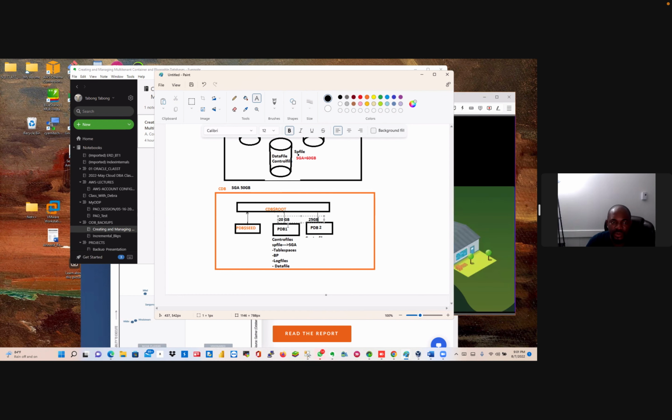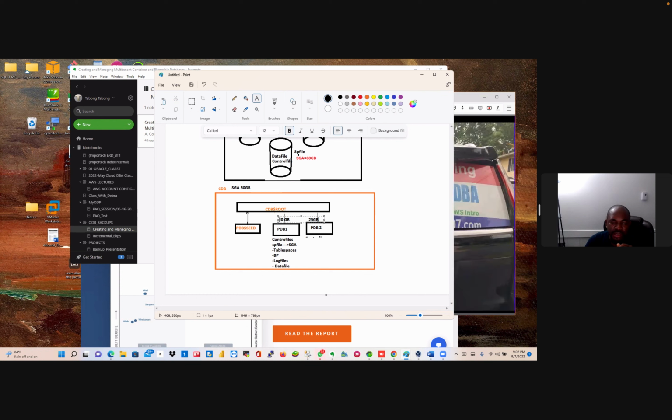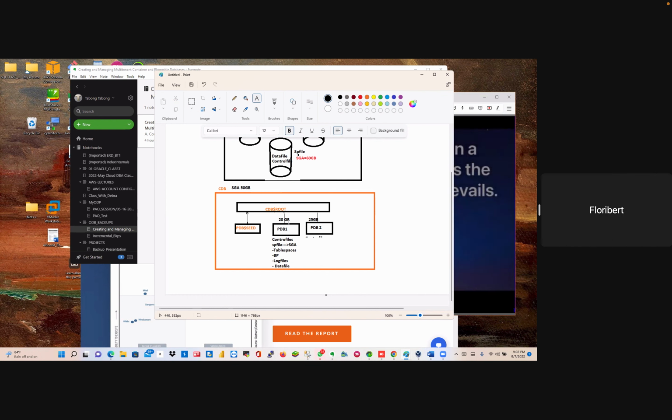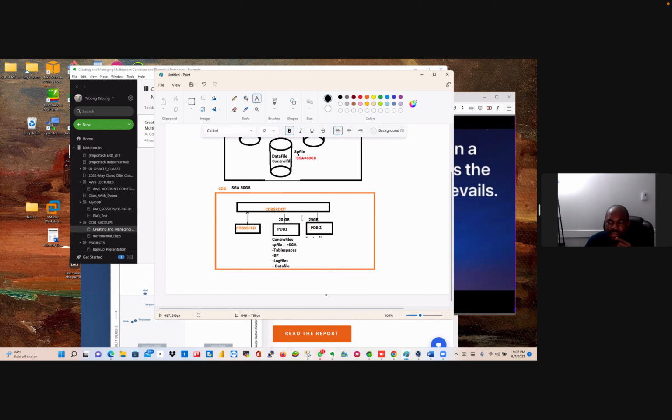You guys usually see that when you are having some error issues. Sometimes you are short of memory and you cannot start up your database. In this case, where we are short of space, we need more memory. Is it possible for us to get more memory from PDB2 and allocate it to PDB1? Of course, yes. Correct.